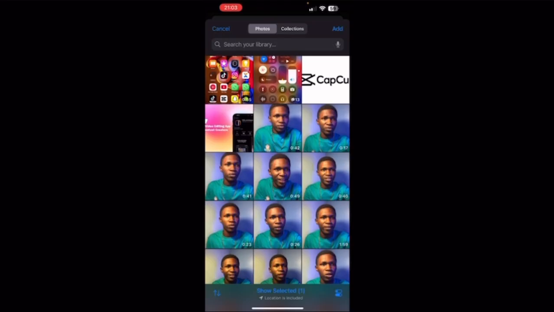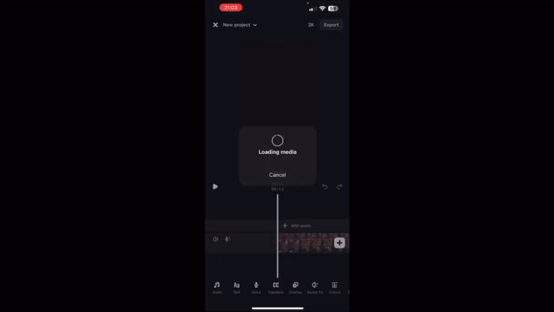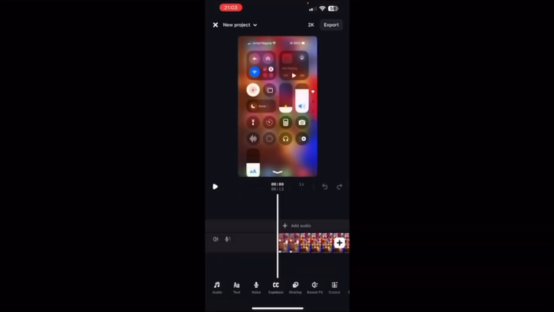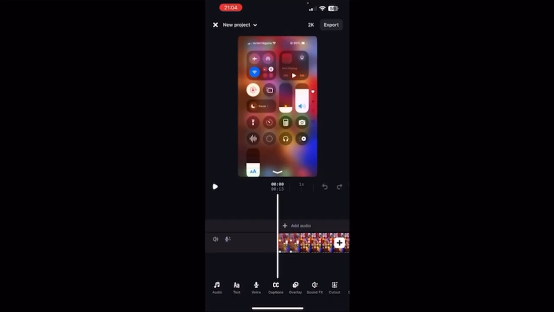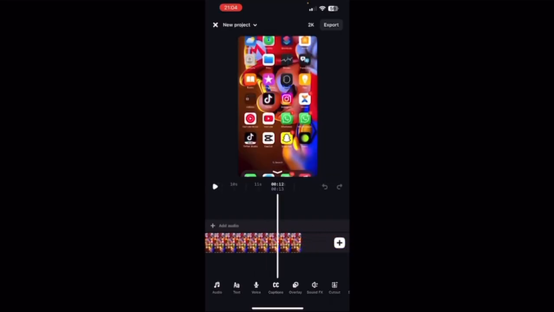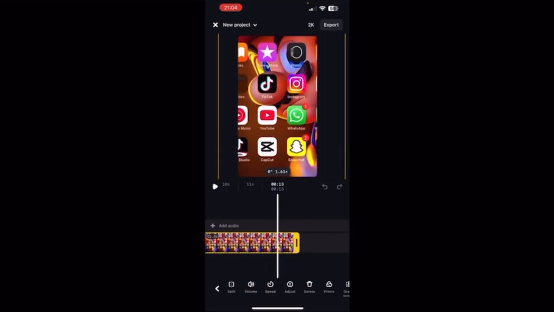Let's just select anyone we can see here. We can just select anyone. For instance, I'm assuming that these are the ones that have been screen recorded from the CapCut. Then here I can decide to drag it and make it a little bigger.